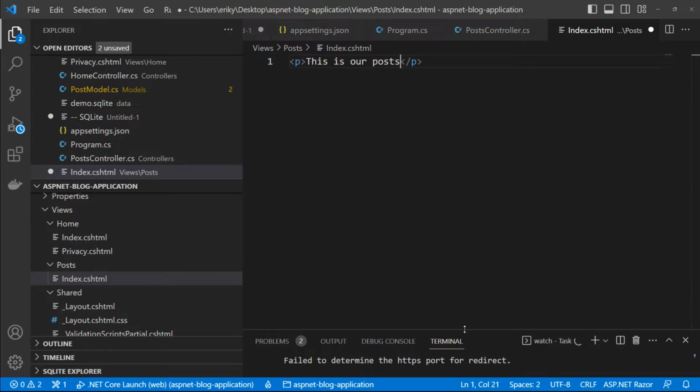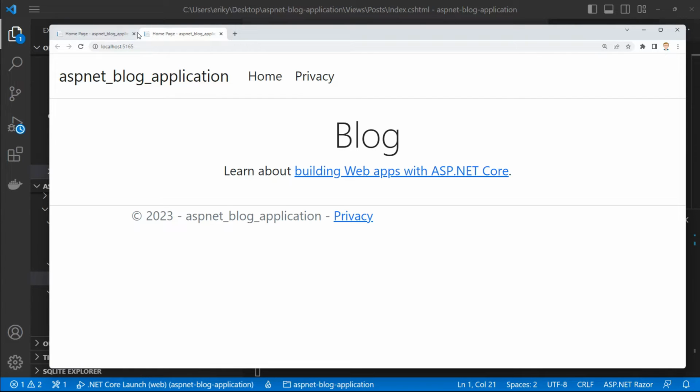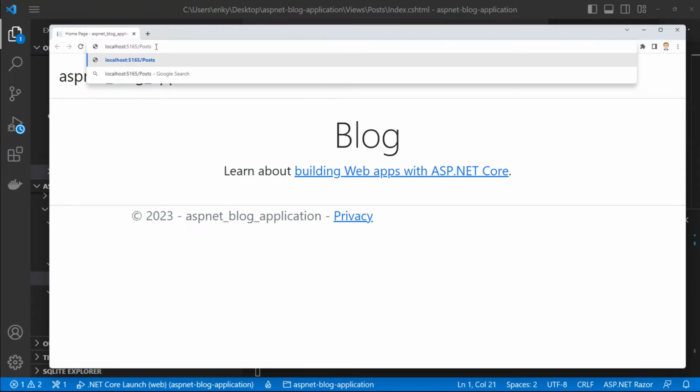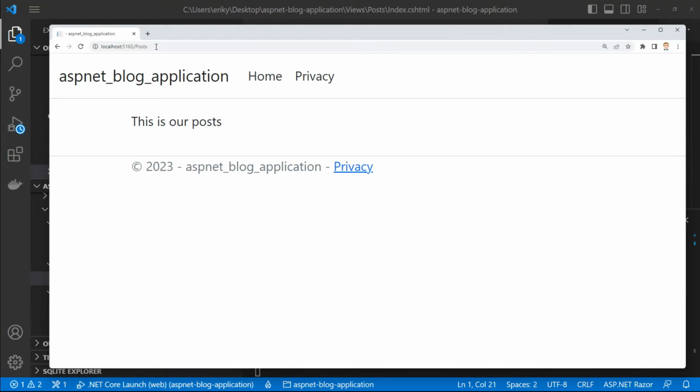Okay. So now we want to go there. Let's restart. Okay, so what we have here, we have our application again, as we've seen. And so now if we hit /posts, we should be sent to the post/index controller method, which will then pull up the views/posts/index.cshtml file. Okay, so we see this is our post. Things are looking better. I like this. We're on a good path.